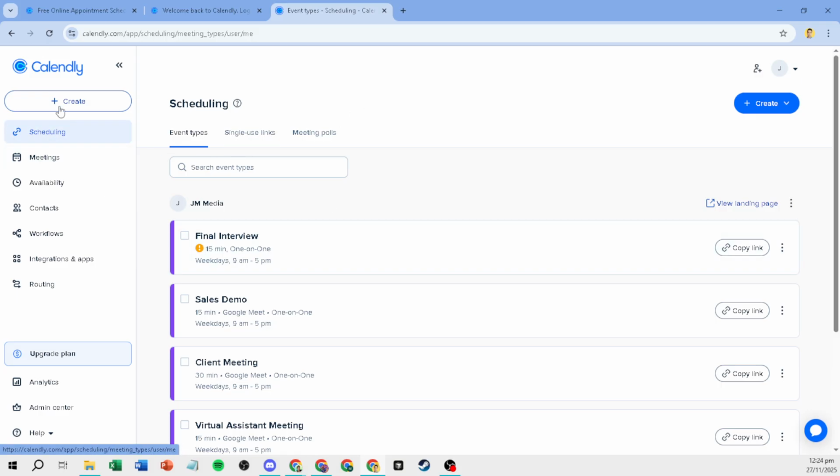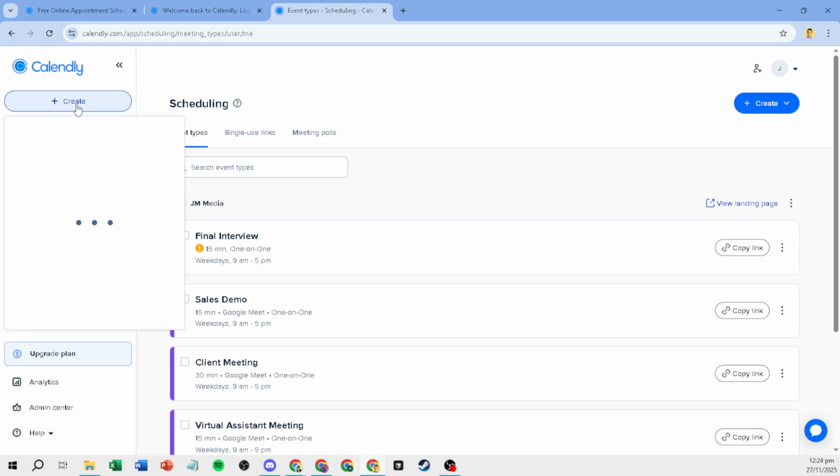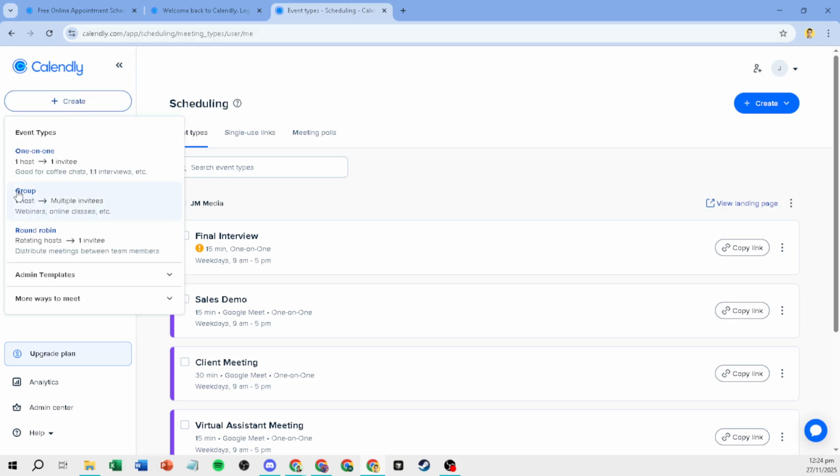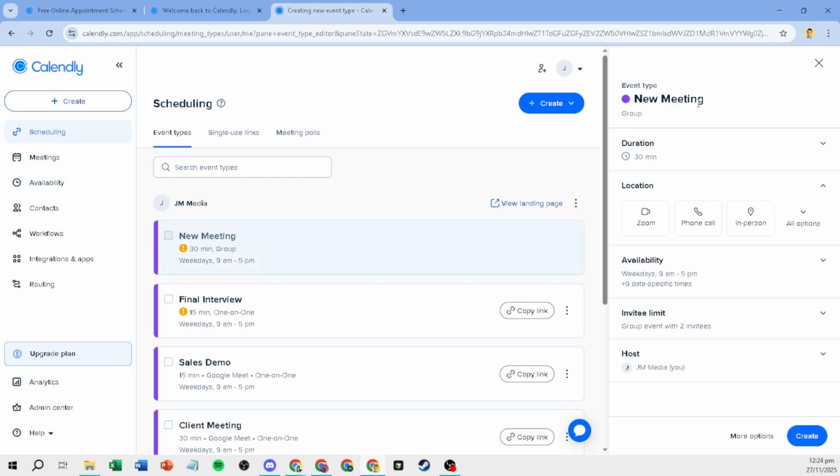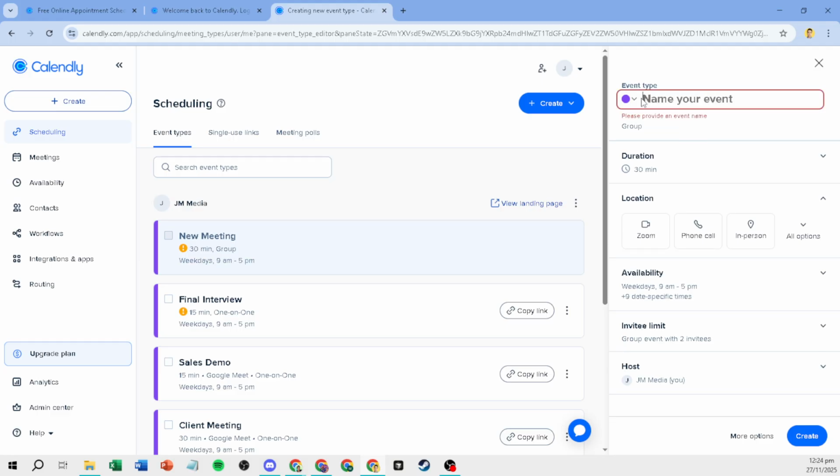For this walkthrough, choose Group as your event type. A group event lets multiple people reserve the same time slot, which is perfect for webinars, classes, or info sessions. Give your event a clear descriptive name so invitees know exactly what they're booking. You can add a short description to set expectations, like what you'll cover or what attendees should prepare.